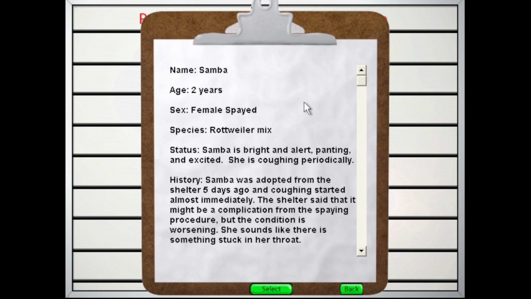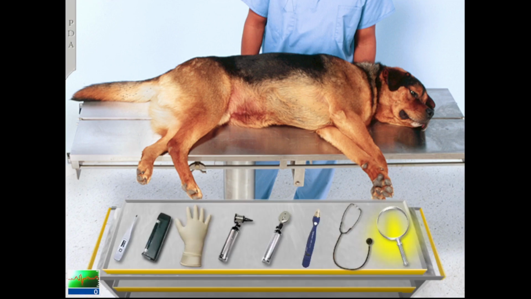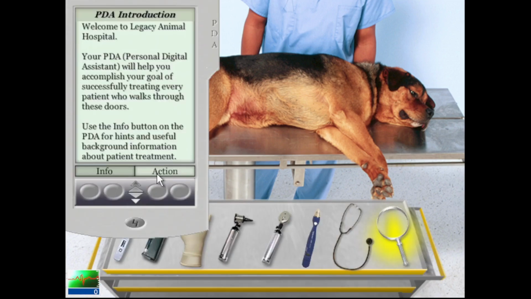Little Samba here is a brand new adoptee, just 5 days in her new home. Since the day after her adoption, she's been coughing like crazy. The shelter told the owners that the coughing was a side effect of her being spayed, but they're worried the shelter gave them a sick dog. Poor Samba, only 5 days in her new home.